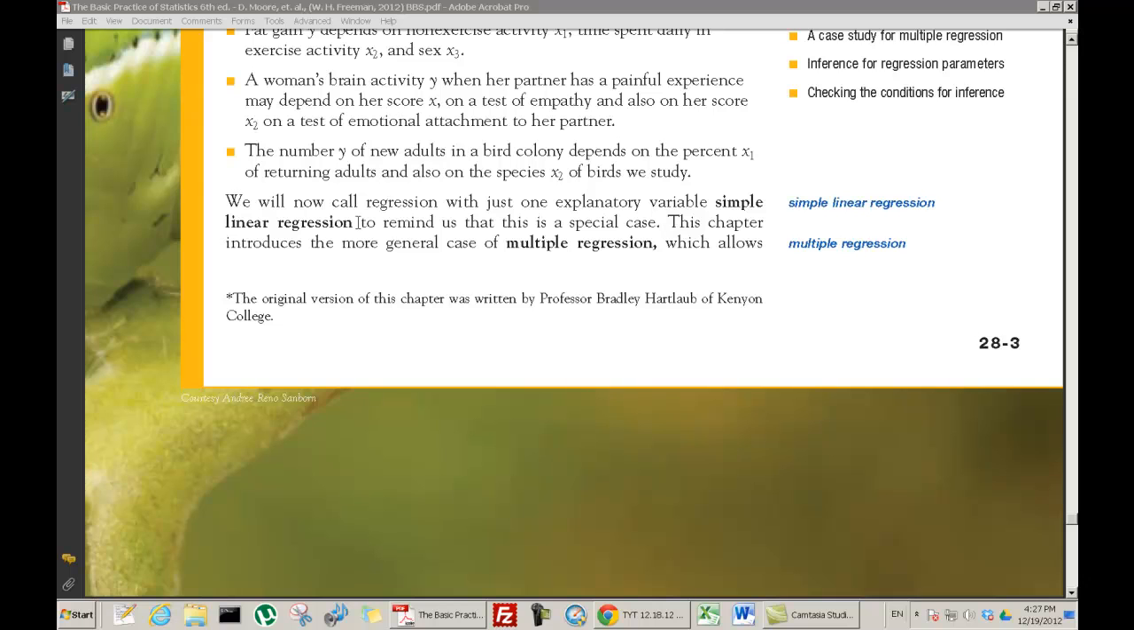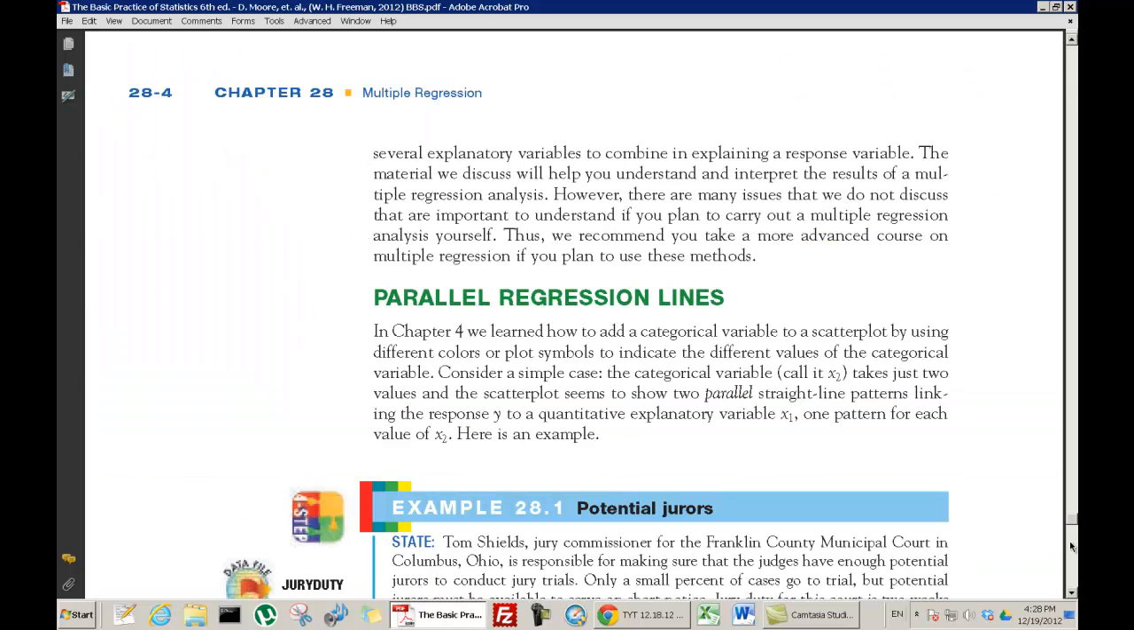So we will now call regression with just one explanatory variable simple linear regression, to remind us that this is a special case. This chapter introduces a more general case of multiple regression, which allows several explanatory variables to combine in explaining a single response variable.